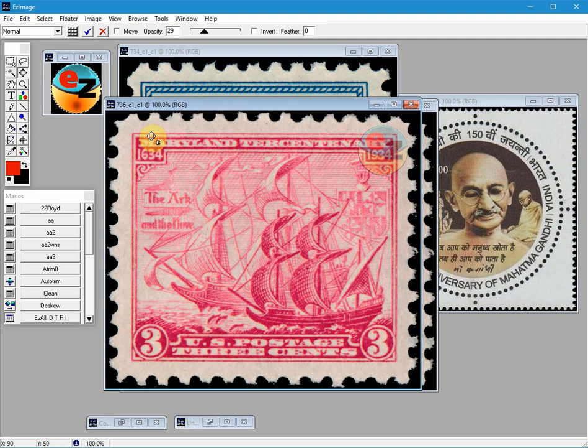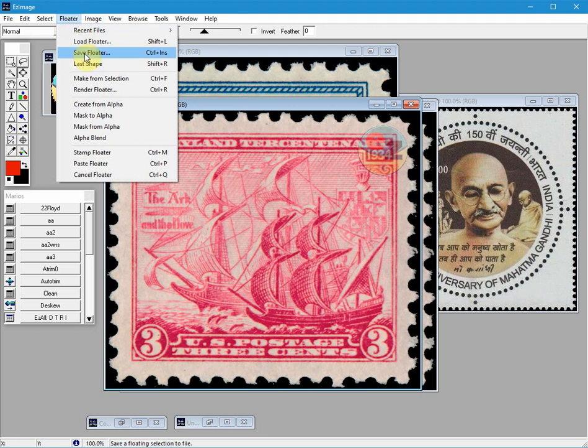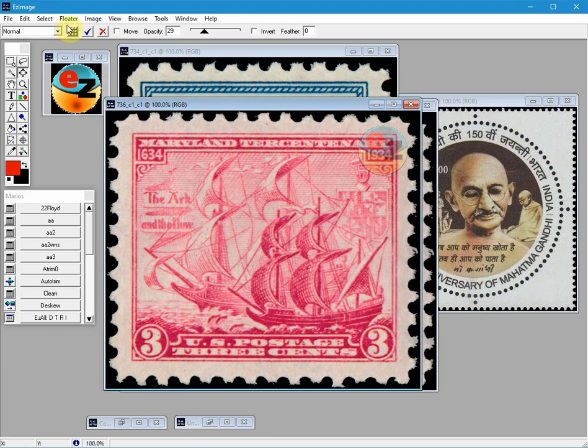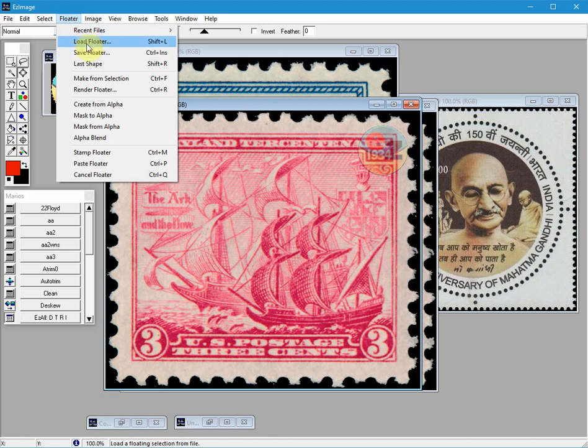Floaters can be saved for reuse, so you do not have to recreate them each time. I'll show you how. To save a floater, we go to the floater menu and click Save Floater, and then you would just give it a description and a name and save it. I've already saved this one, so I would go to Floater, Load Floater.